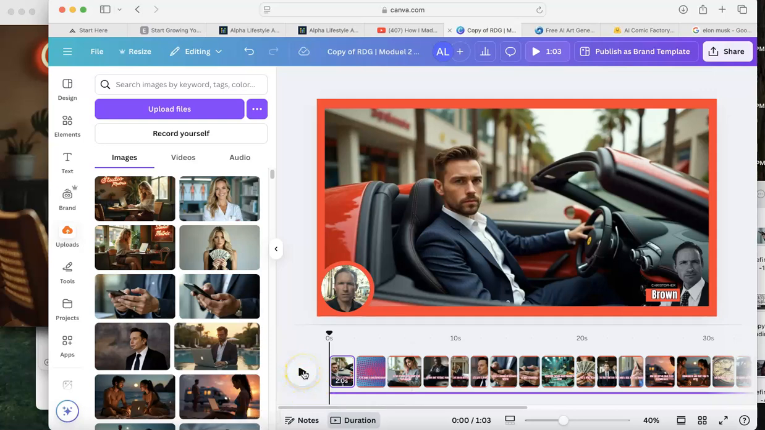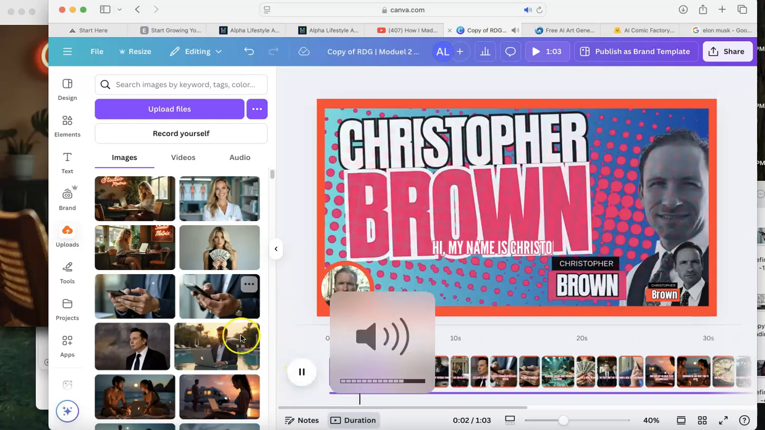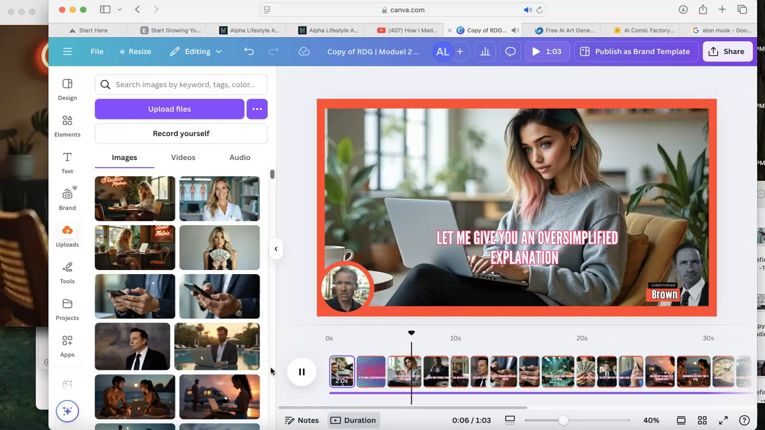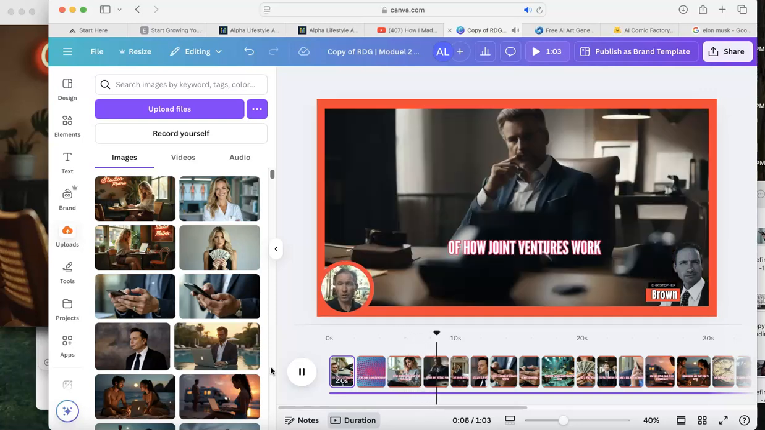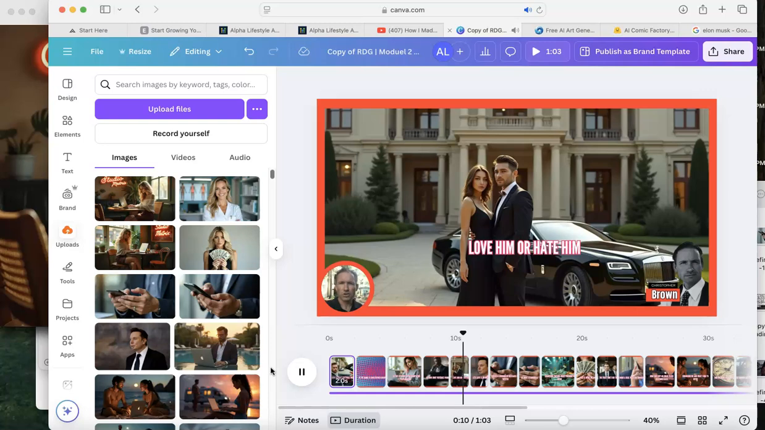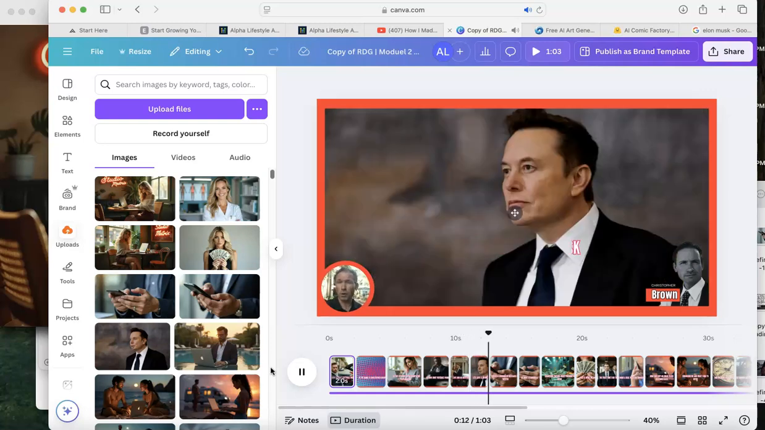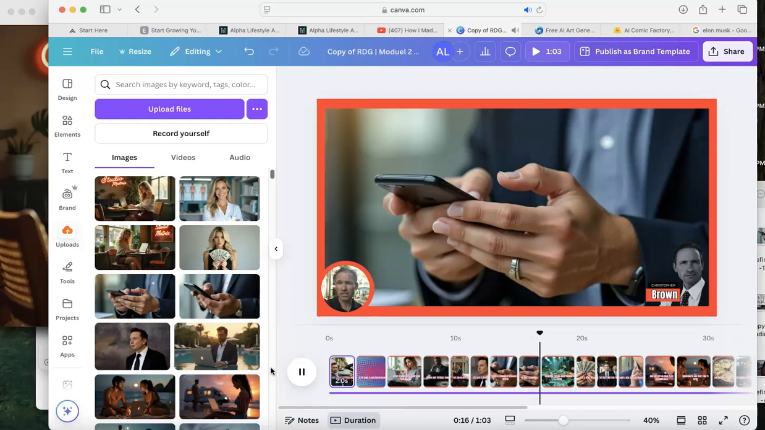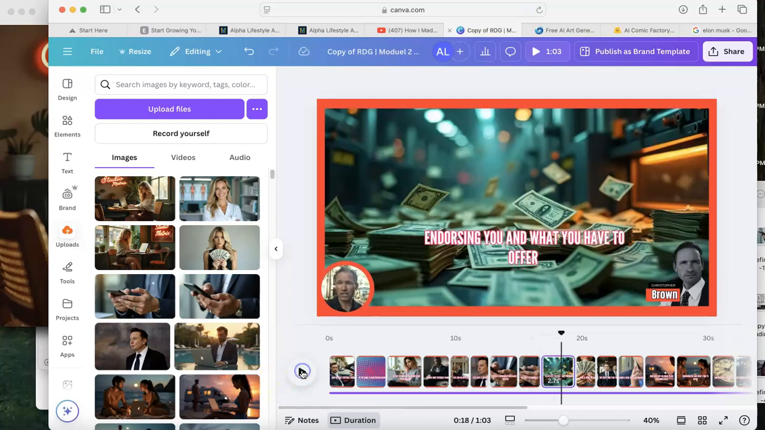So let me just give you a quick little preview. How do joint ventures work? Hi, my name is Christopher Brown. Let me give you an oversimplified explanation of how joint ventures work. Love him or hate him. Let's say Elon Musk posted a number of messages on Twitter, or what is known as X, endorsing you and what you... Okay, so there's the video. And now I'm going to go ahead and save it.